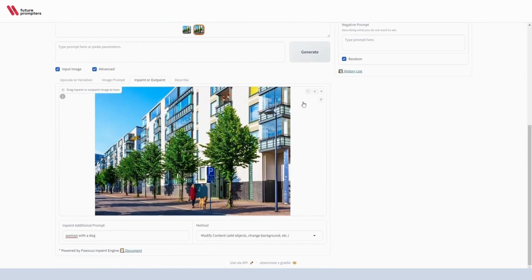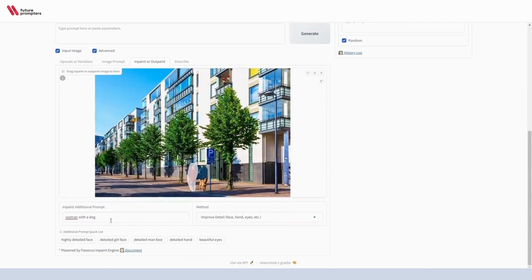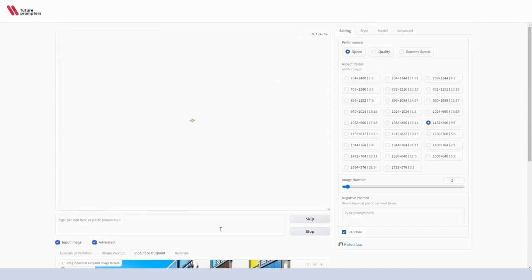I drag this version down and apply a more precise mask to the woman. Now I choose the Improve Detail option, which helps enhance details like the face or hands, where AI might make mistakes. In the prompt window below, we can write our own command, but I chose one from the sample list below.